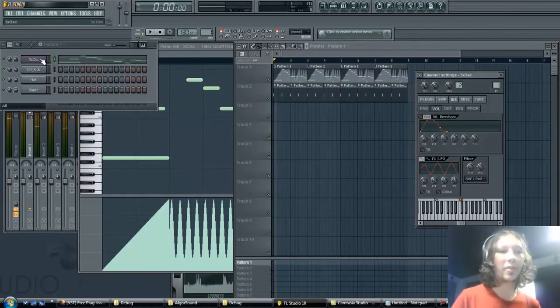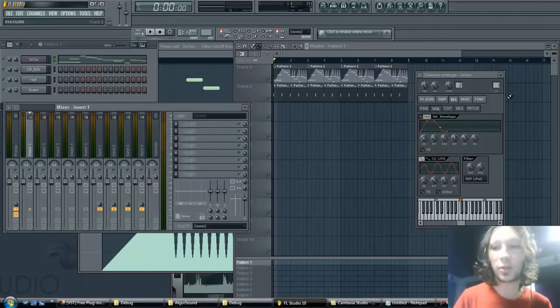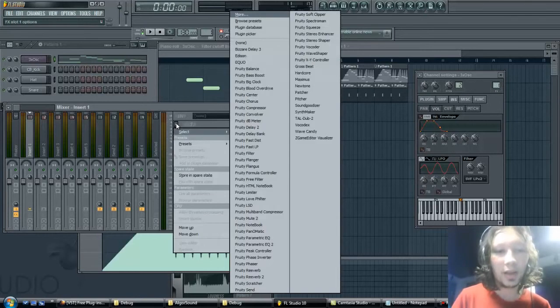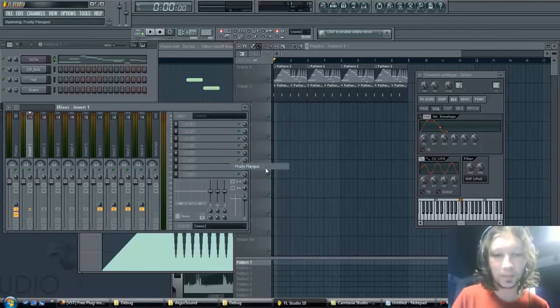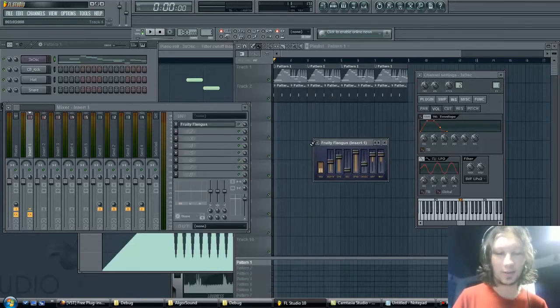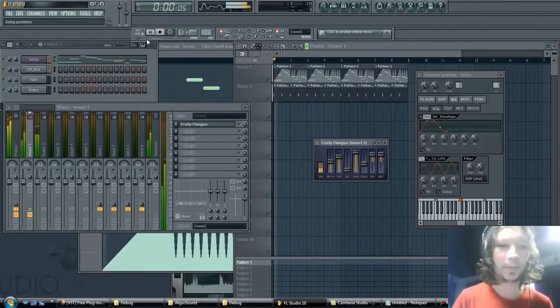Right, we need to do a couple more things. We want to beef this up even more, so we're going to add an effect to it. Make sure you send your 3x oscillator synth to channel 1, and then add an effect called flangus, which is a flanger effect, and it makes it sound much nicer.